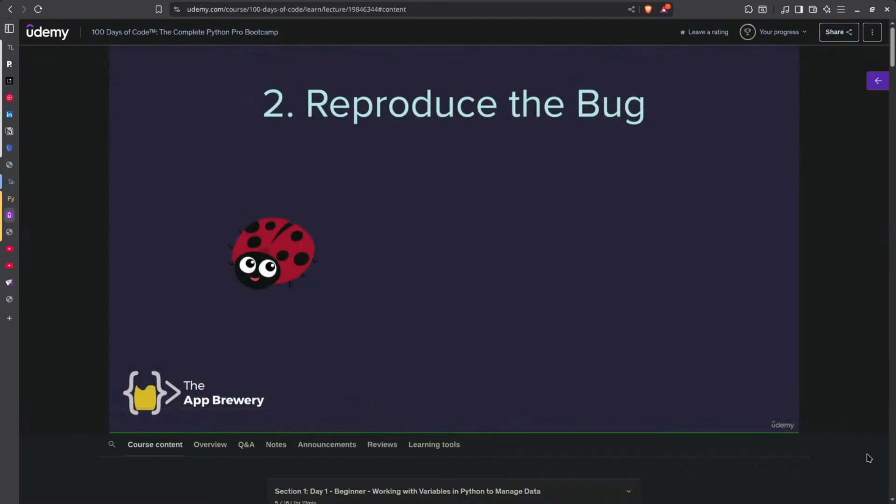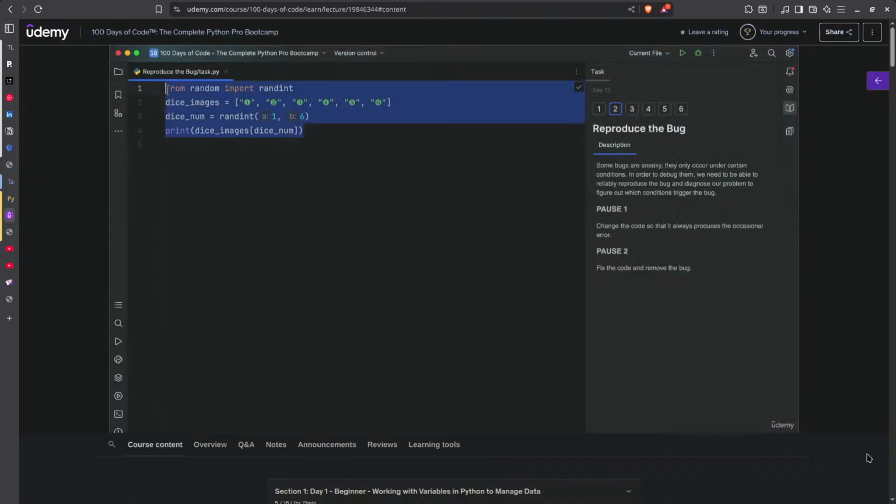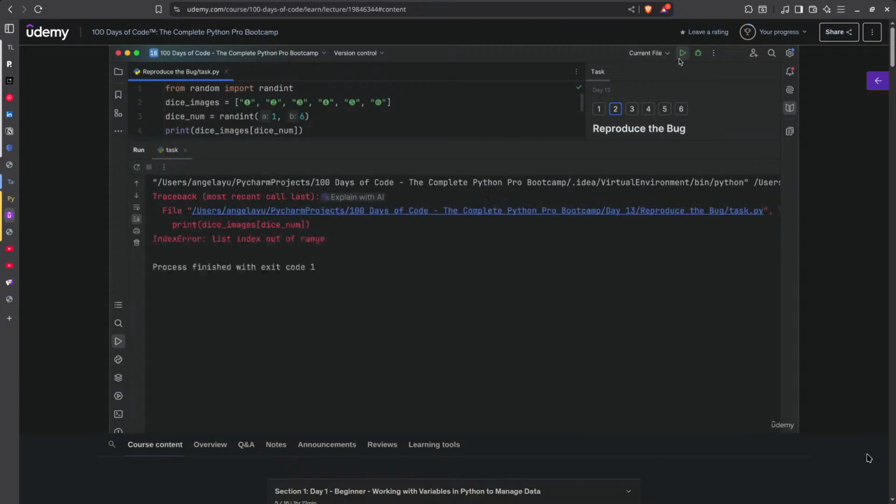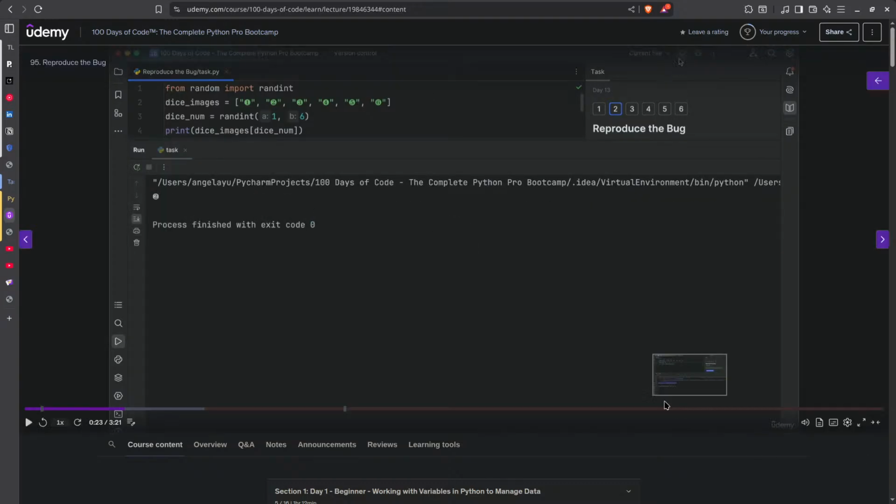Now, the next step is to think about reproducing the bug that you've encountered. Because when you encounter it once, but you don't encounter it the next time, that becomes a really difficult bug to fix. In this section, we're going to try and reproduce the bug. So when we run the code, sometimes it will work and it will print out one of the dice images.